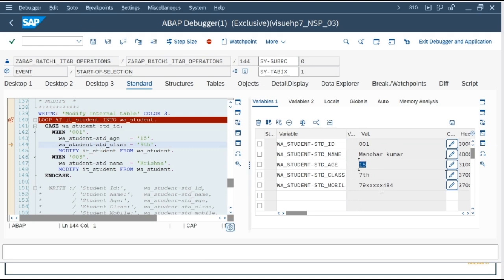And what is the class previously? 7th. What is the class now? 9th. Press F5. 9th. Okay, now we changed the values in the work area. But the changes should reflect in the table, right?